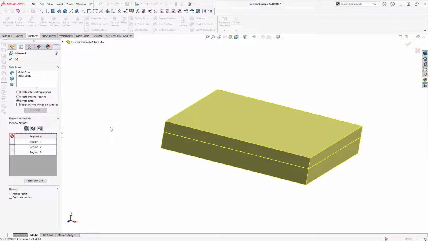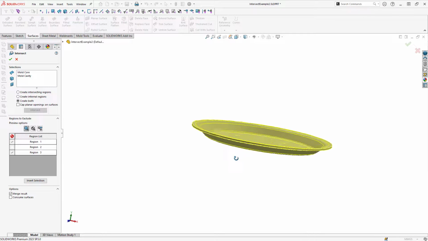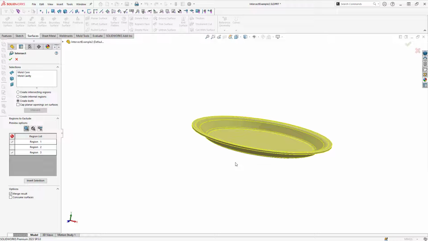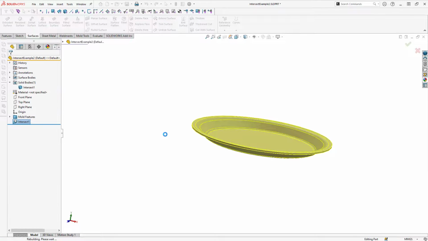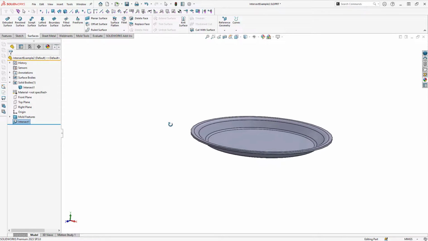Notice how even though these bodies do not intersect each other, I still get three regions. That's because one of these regions is actually formed as that internal cavity. If I click on both halves of the mold to exclude them, we can reveal the molded part inside as its own region. With this method, I can reverse engineer a mold to generate its molded part. I can click on OK. That'll complete the command, giving me one single solid body representing that molded plate.